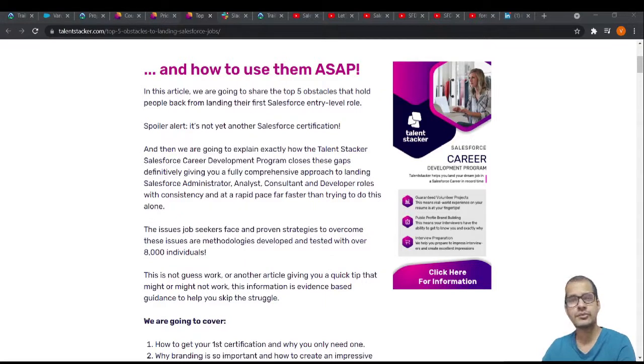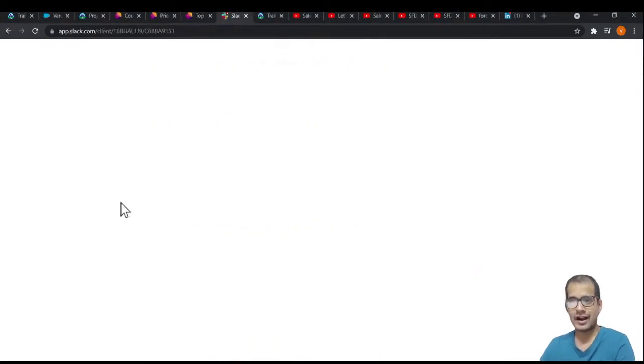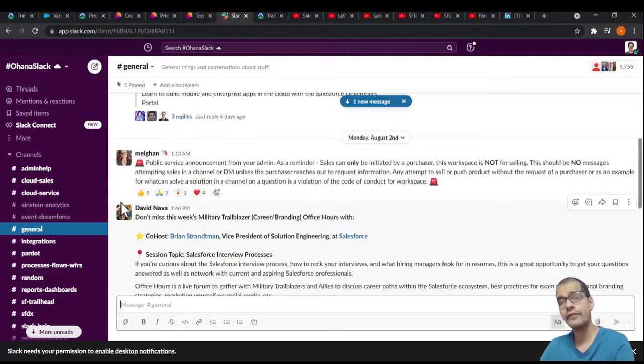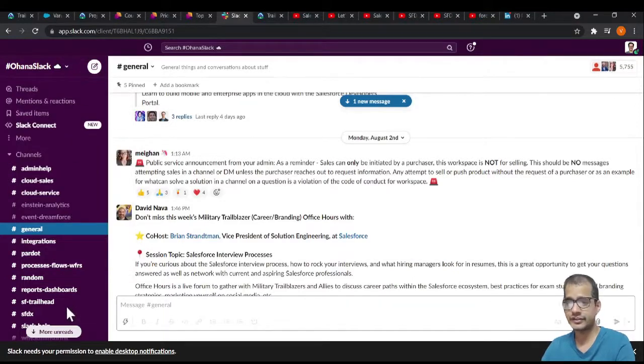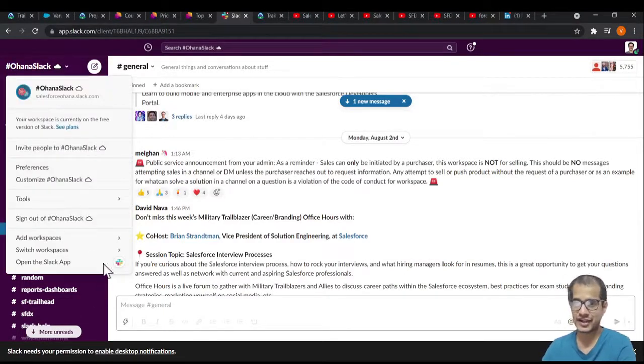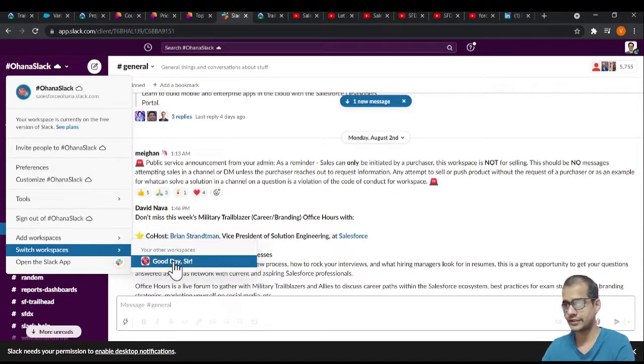in some critical issues: integrations, API limits, governance model, licensing. Even if you are fully fledged in an architect capacity working with an organization, no one knows everything. So Slack channels are my next go-to resources for any such issues. I would like to highlight that I have two favorite Slack channels. One is Salesforce Ohana, and the other, which is pretty famous, is Good Day Sir.